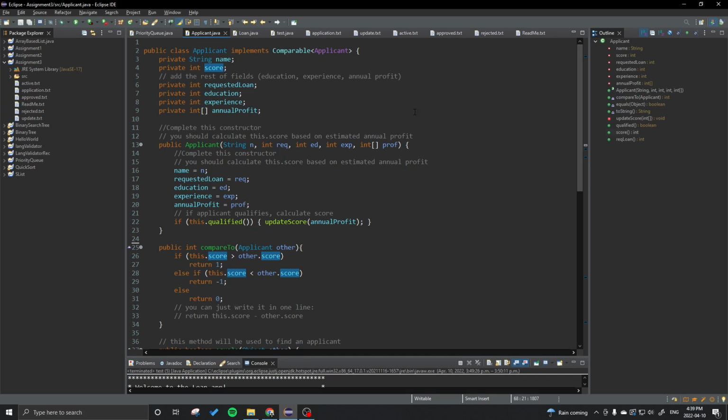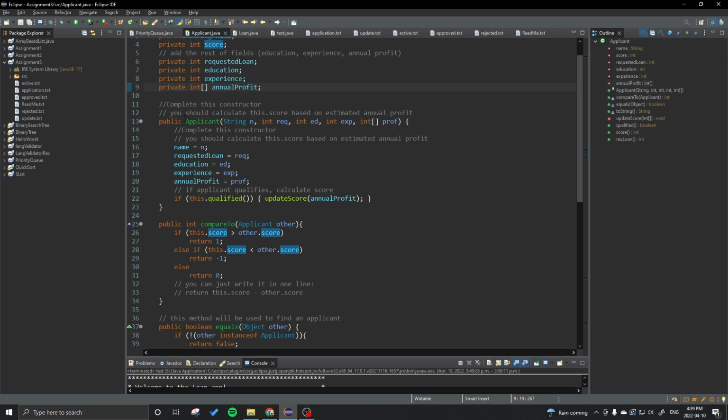So here we have applicant.java, and this is where we're going to store our applicants. Each applicant will have a name, a score, a requested loan amount, years of education and experience, and also a projected annual profit for up to 30 years, which we'll store in an integer array. Here, public applicant is the constructor that will create an applicant object and read all this information from my file and then update it.